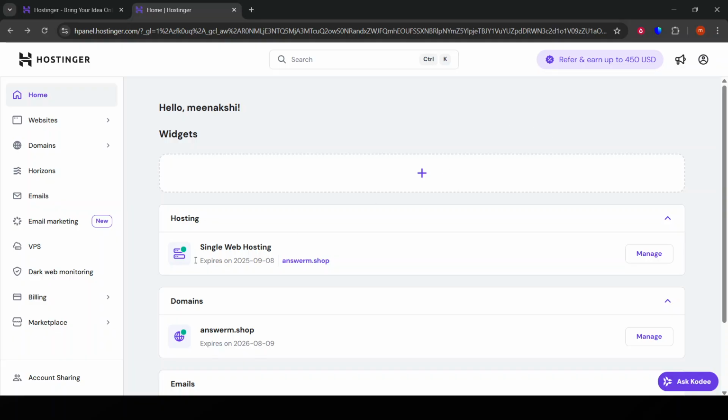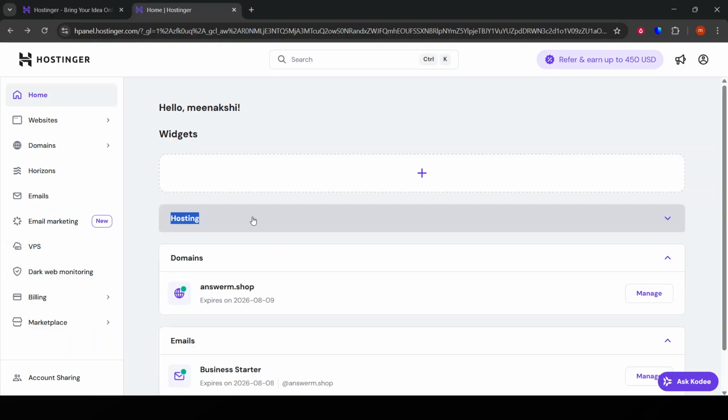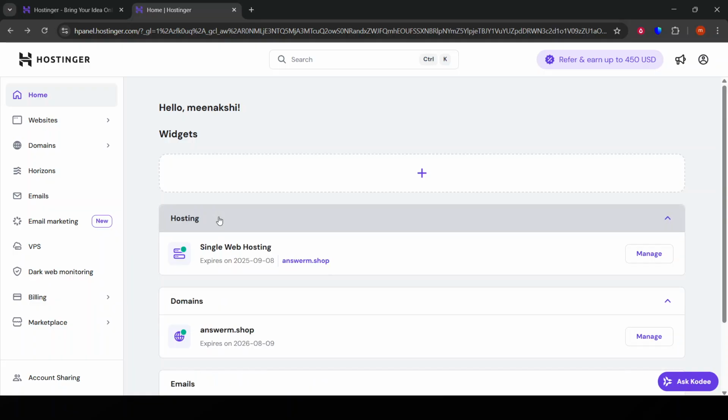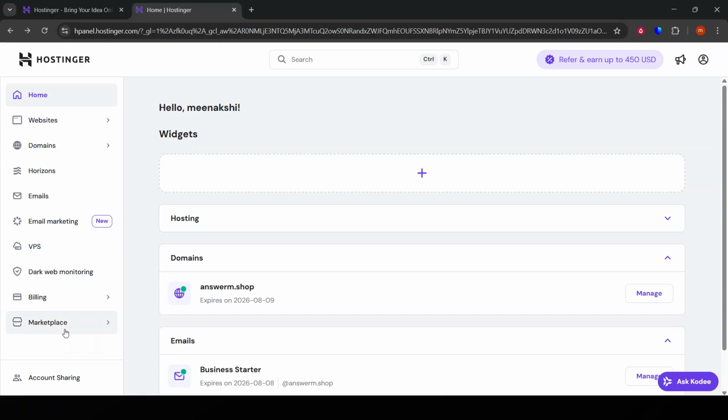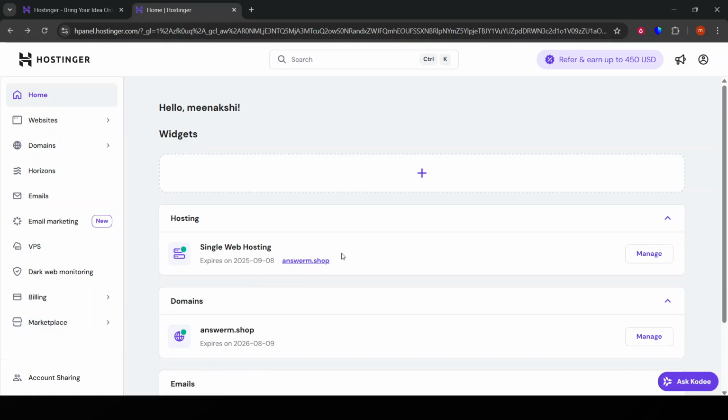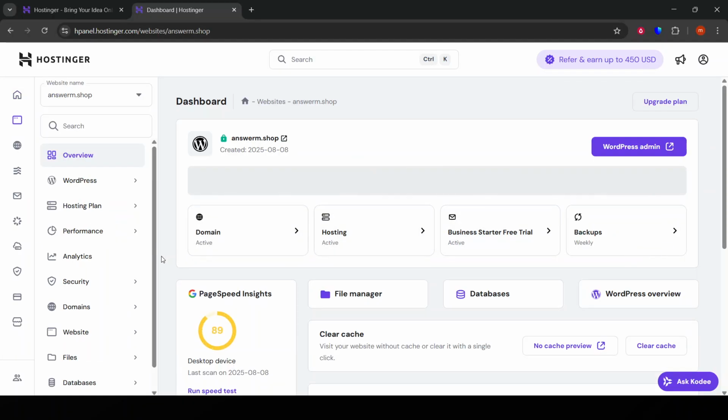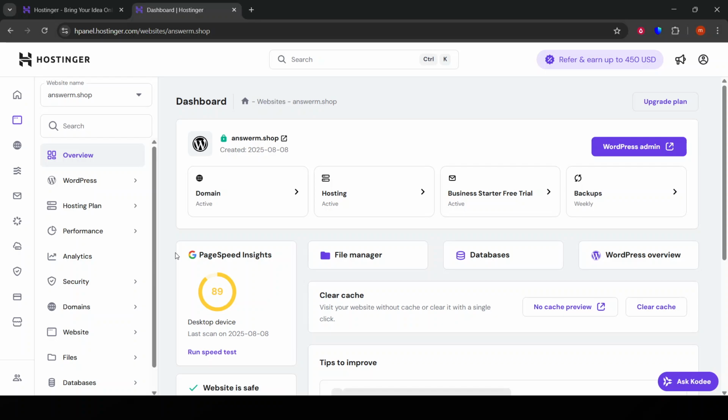Look for the Hosting option in the main menu, usually situated on the left-hand side of your screen. Click on it to reveal a list of your websites hosted on Hostinger. Choose the website you'd like to grant access to by simply clicking on its name. This click will take you directly into your website's detailed settings page. Remember, it's important to select the right site if you have multiple projects running simultaneously.